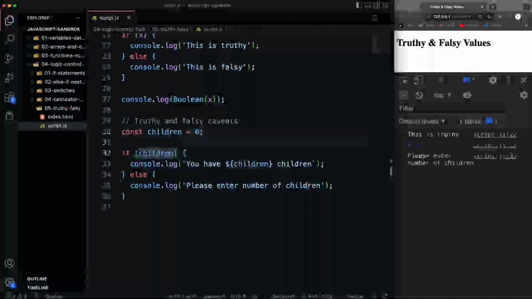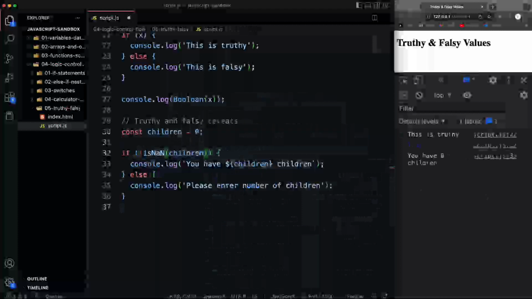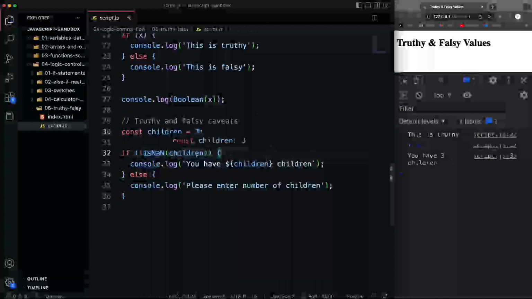So a solution here, one thing you could do is say, is children not equal to undefined? If I do that, now it says you have 0 children. Another thing I could do is run children through not isNaN. So isNaN is not a number. And what I'm saying here is, is it not a number? If I save that, that works as well. You have 0 children. If I put in 3, that's going to work as well. So that's another solution you could do. But yeah, you just want to make sure whatever you're passing in, you know what that coerces to or what that evaluates to.